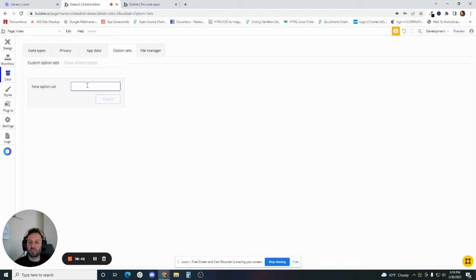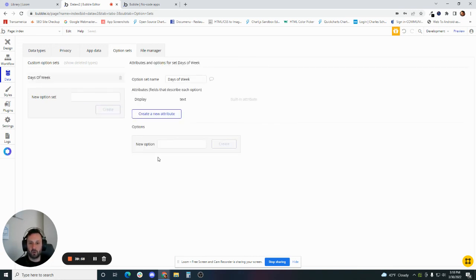You want to use option sets when the options are not going to change that often, right? They're not based on any user input. It's just static options. So days of the week is a good example here. Days of week could be one option set, right? So you would create that, and the options under this one would be Monday, Tuesday.